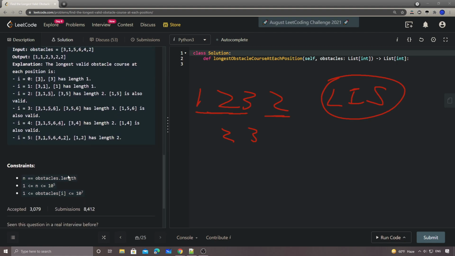And plus this constraint, with n of 10 to the power of 5, we cannot use n squared, because since we already figured out it's LIS with a little bit of variation, the naive solution for LIS is going to be a dp with n squared time complexity, where for each i here, we check all the previous dp values and get the maximum among them. But that will be O of n squared.